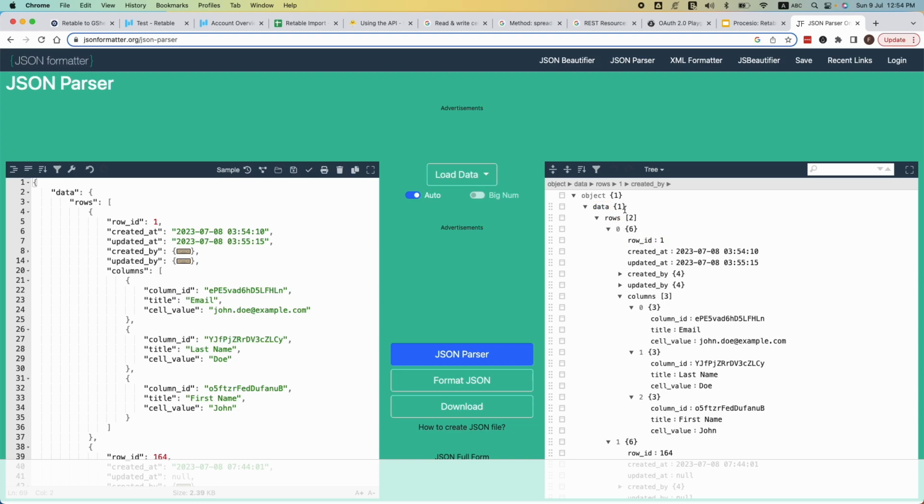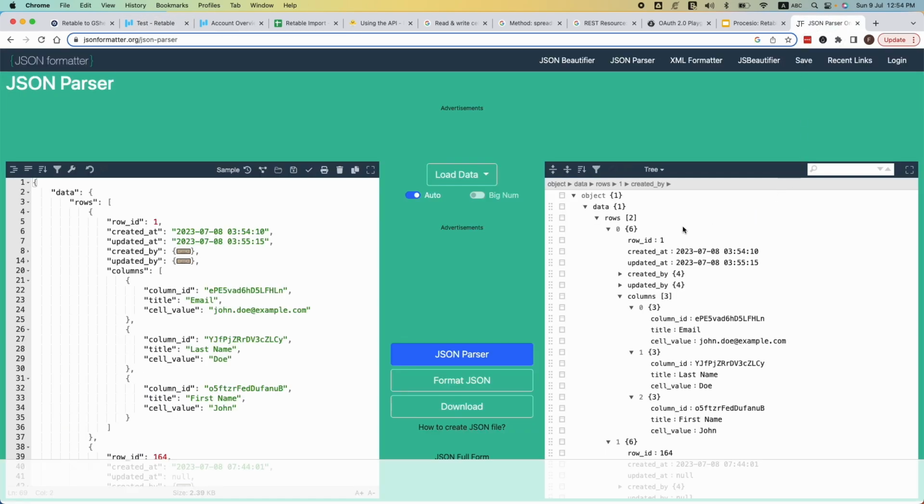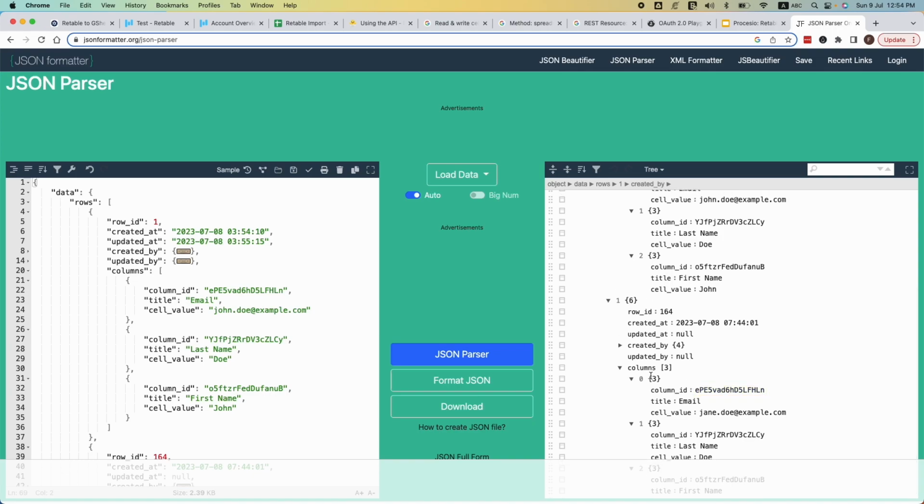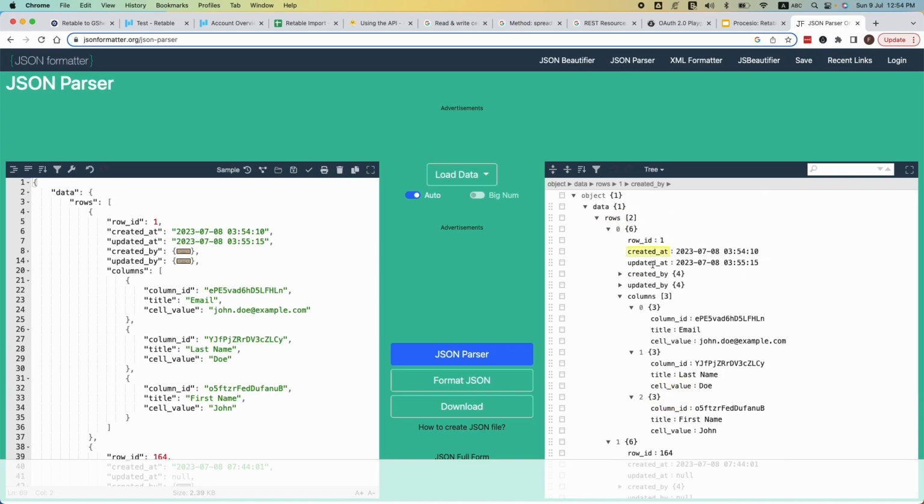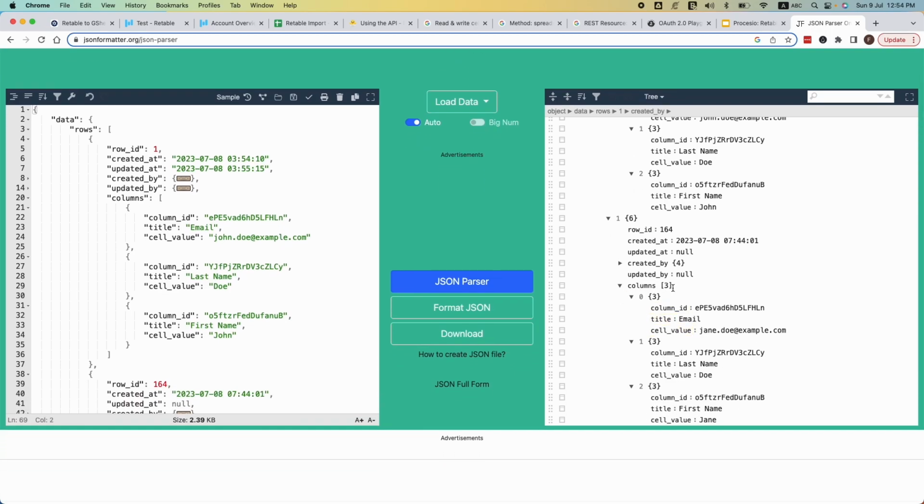Maybe here it's easier to understand. We have the data, which is one JSON object. Then we have an array of 2 rows, and you understand that these are the rows in our Retable that you can see here, the 2 rows. And to have the value of all the cells, we have to look inside this columns array, which has 3 values, because we have 3 columns: email, last name, and first name. And of course, we have the same in the second row. We have another columns array with the email, last name, and first name.